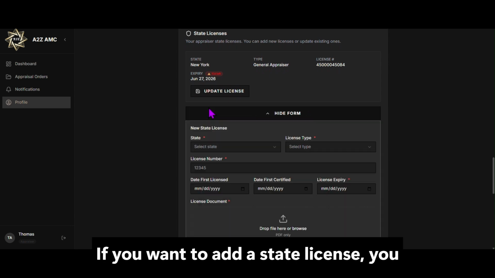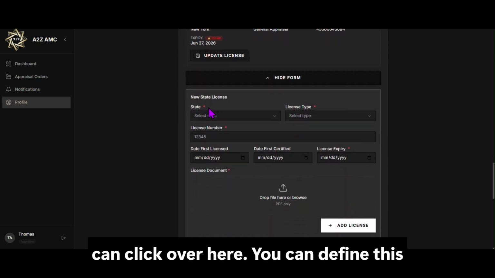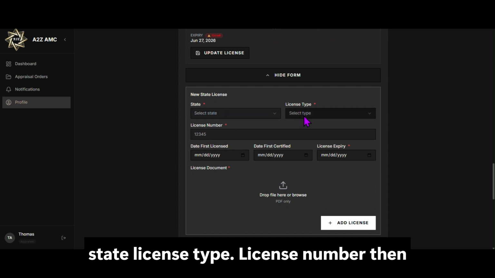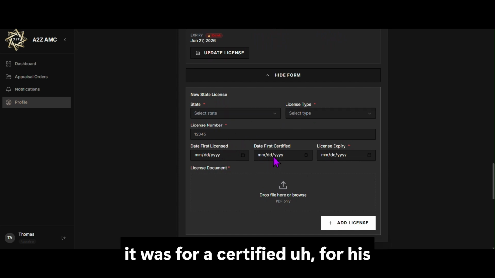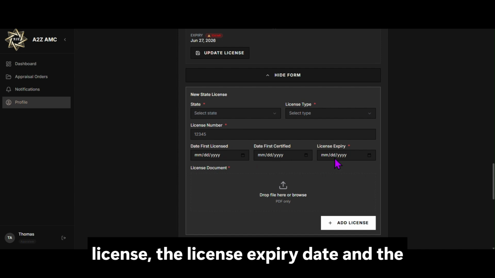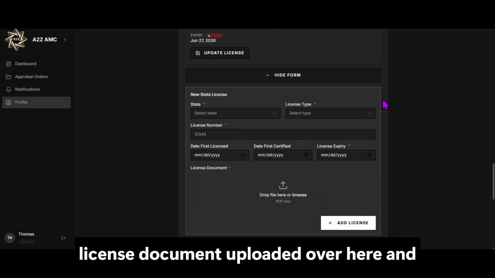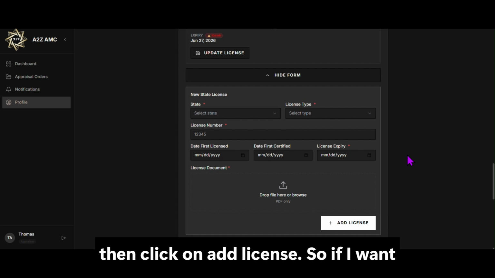If you want to add a state license, you can click over here. You can define the state, license type, license number, when it was first certified, the first license, the license expiry date, and upload the license document over here, and then click on add license.